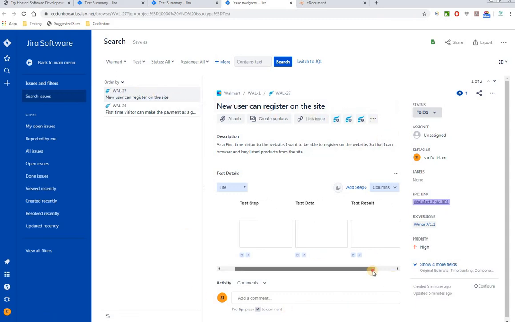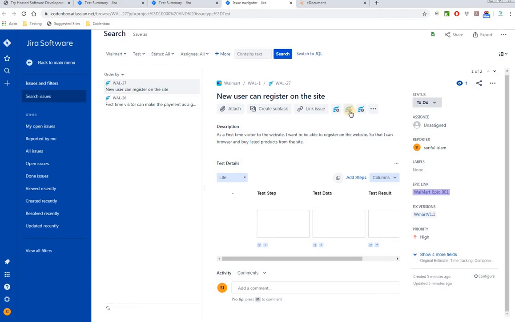It shows all of the details about this test case, and you can see there is a D icon. If you click on the D icon for details, you can see the steps. Test steps: you can add all the test steps here. If we have test data, you can put the test data here. Then the expected test result.